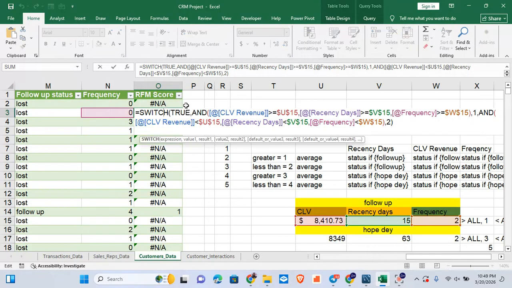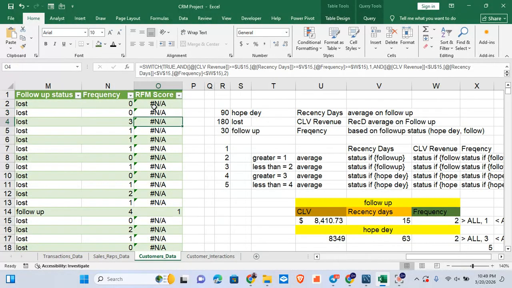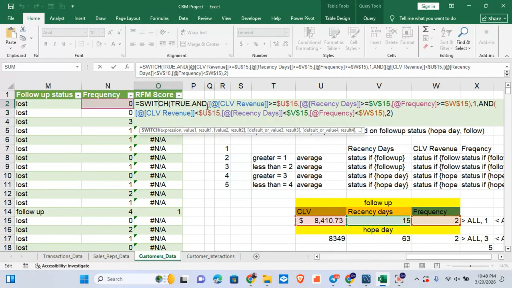Let me explain what happened. The formula did not agree with what I was saying. So "and" allows us to bring multiple conditions. This condition must meet, this condition must meet, and this other condition must meet for it to say one. And again, this condition must meet, and this condition must meet, and this condition must meet for it to say two.